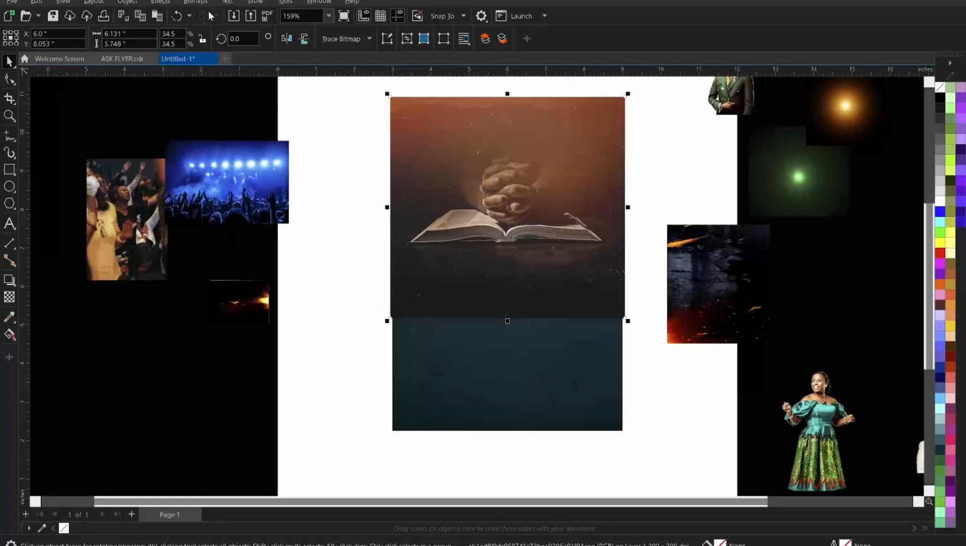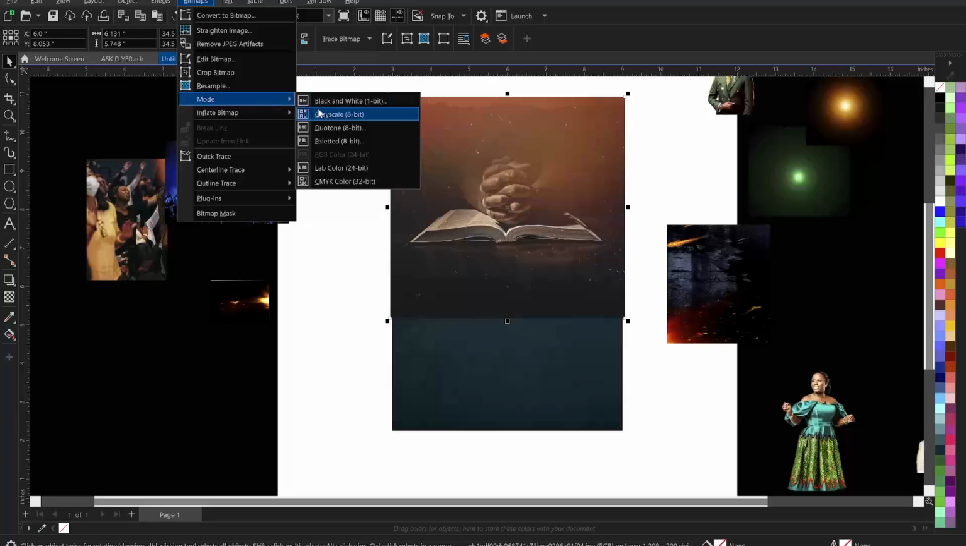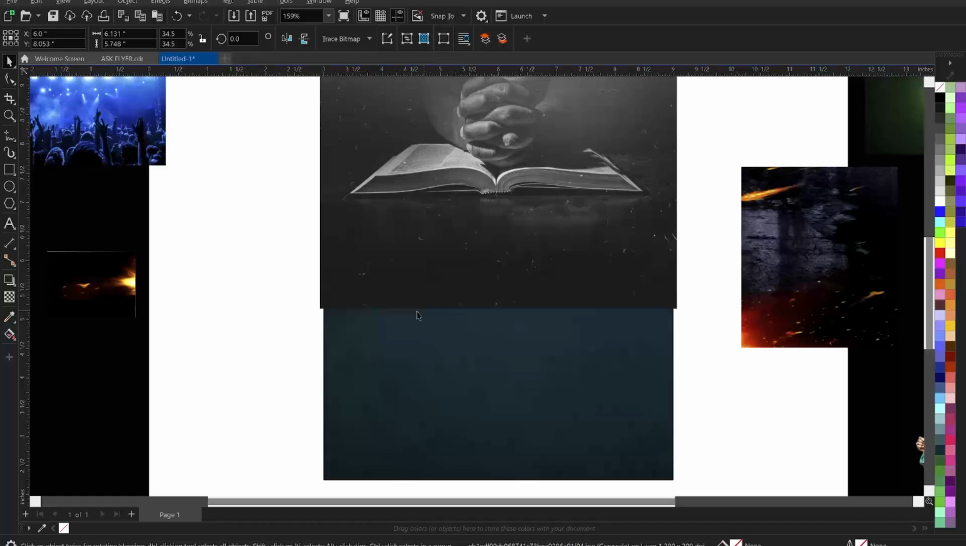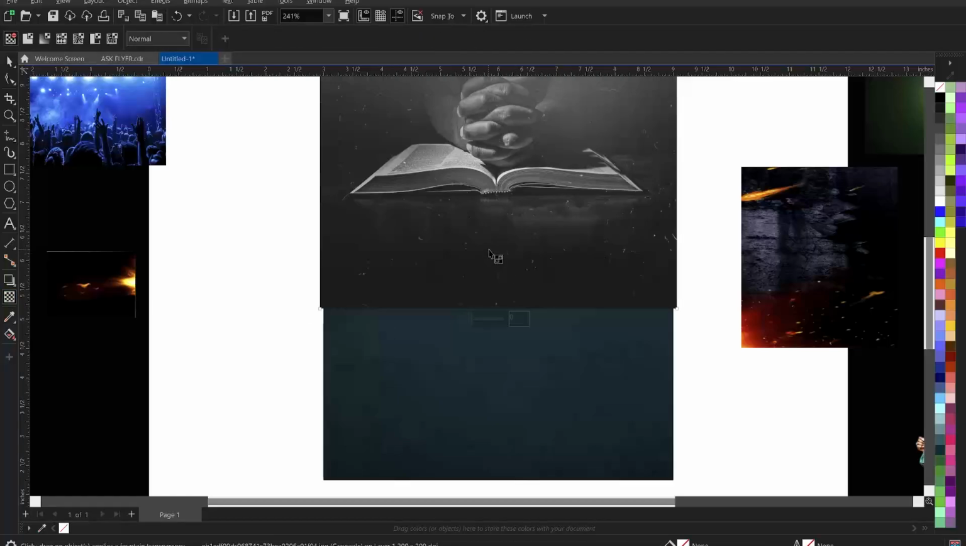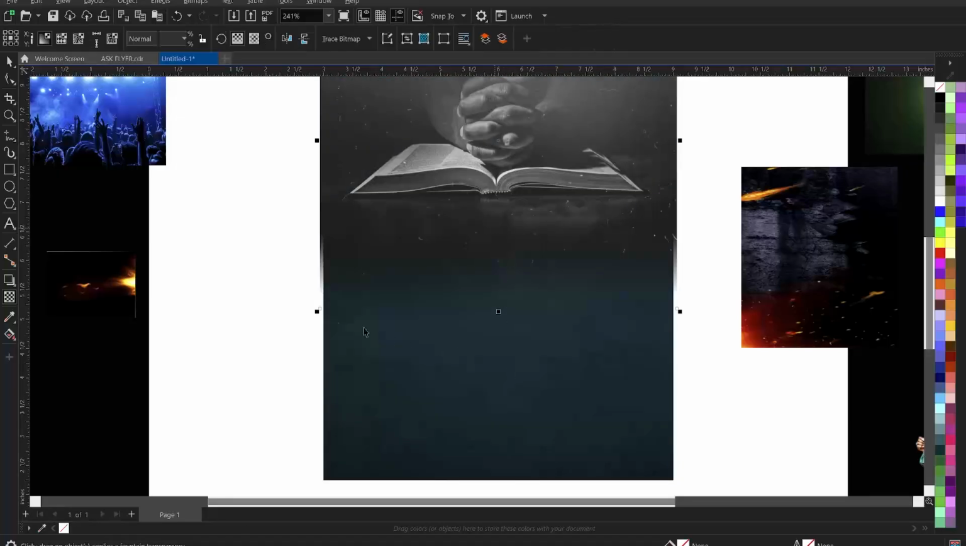After we've done that, we'll now come to our bitmap and then come to mode and then come to grayscale. We need to change it to grayscale. After we have done that, we need to blend this part to the background. We don't want to see this sharp edge, so we need to blend it. So we'll come to our transparency tool and then apply it this way. You see that that sharp edge is gone. It's now looking smooth.